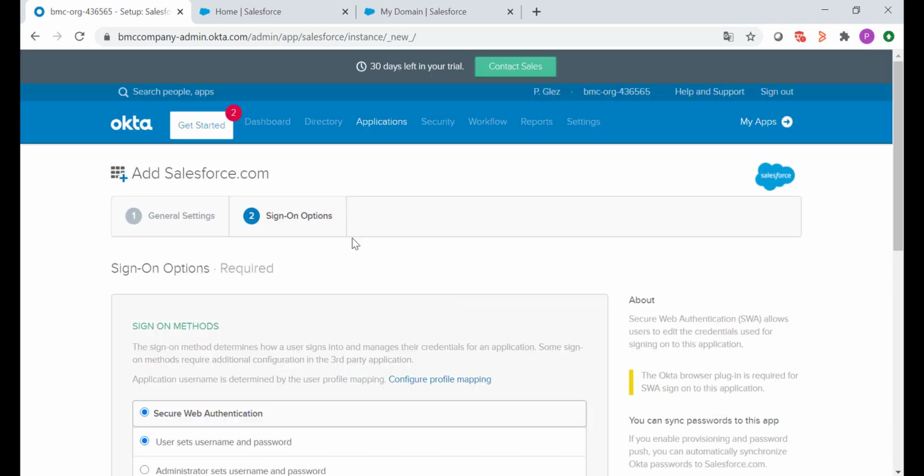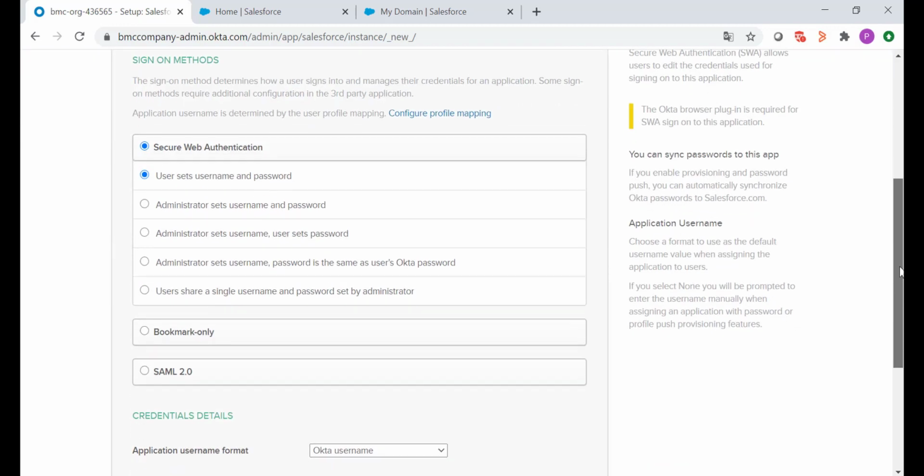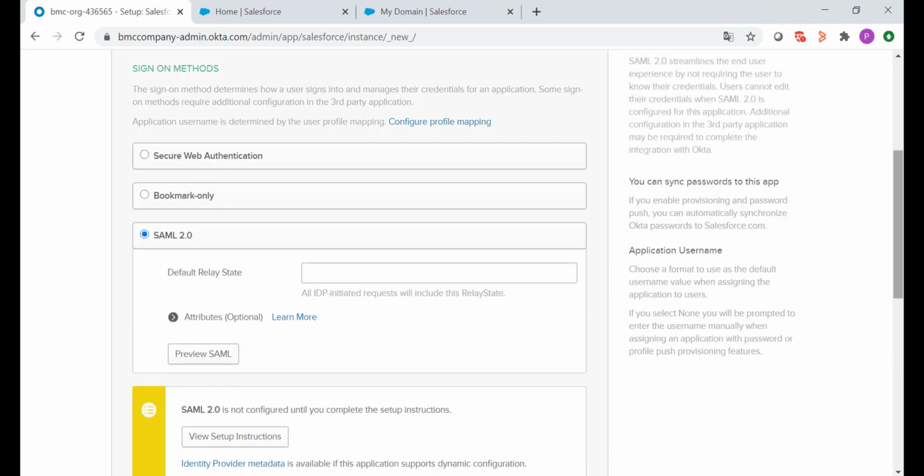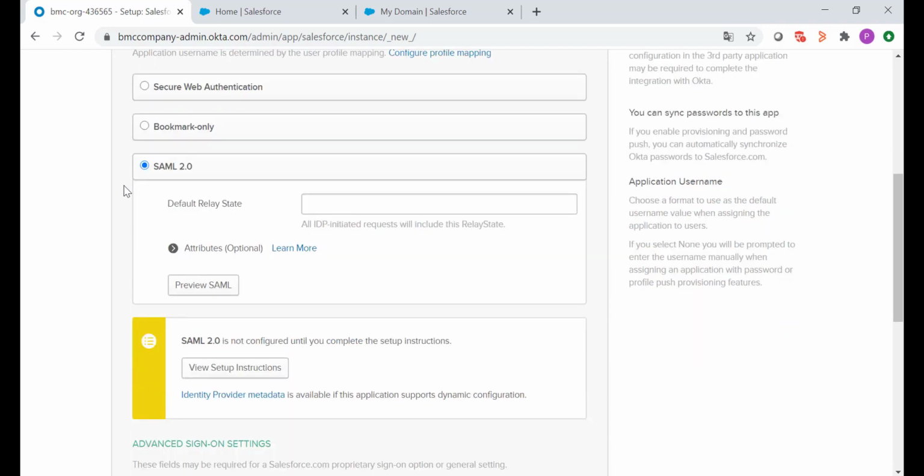Click on Next. Now, let's have a look at the sign-on options. In the sign-on method, select SAML 2.0. At this point, let's go back to Salesforce and configure the single sign-on settings. After that, we'll come back to this step.